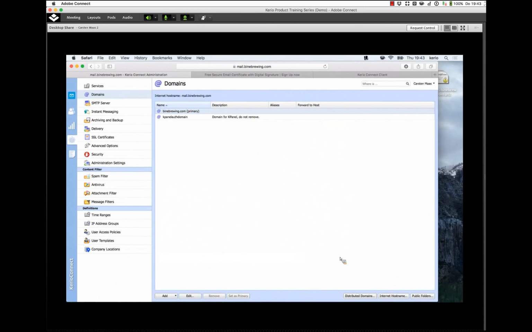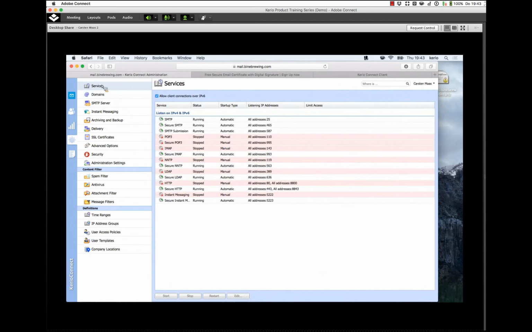Next step Brian showed was that you should definitely deactivate any unsecure services and maybe unnecessary services. So you go to the configuration, go to the services, and there you see a list of all the services Kerio Connect can provide for you. As you can see, we have deactivated all unsecure services except the SMTP service. Brian already mentioned why it is necessary to keep the SMTP service even unsecure running.